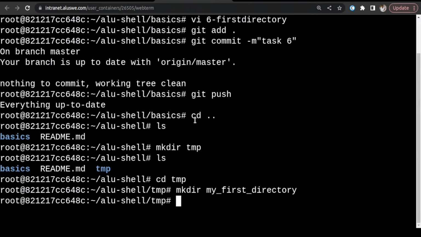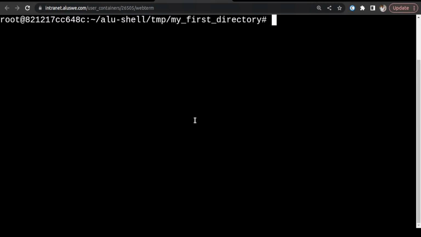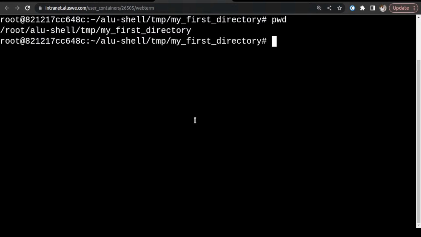Now my first directory is inside what? The tmp. Now I want to change my directory into this tmp so I can show you guys something. If I print my working directory now, you see something. So this is what they want us to do. If you look at the script, it was like this: /tmp/my_first_directory. So this is how the structure should be.